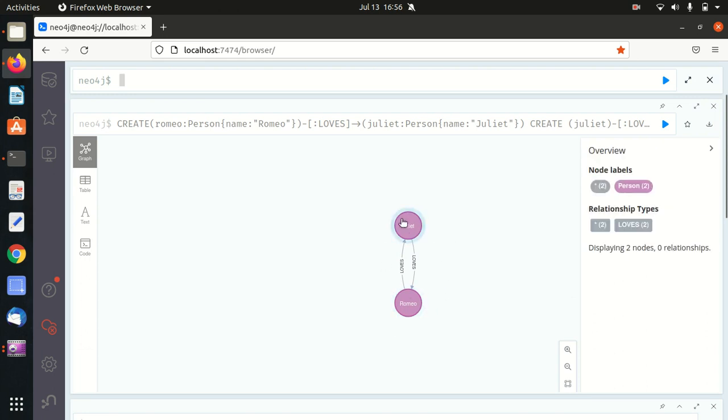So love is in the air, right? You can see Juliet loves Romeo. Romeo loves Juliet. This is the power of Neo4j, that you can see things in a good way. The presentation is really good in the case of Neo4j. All right, I hope you have understood this example as well.